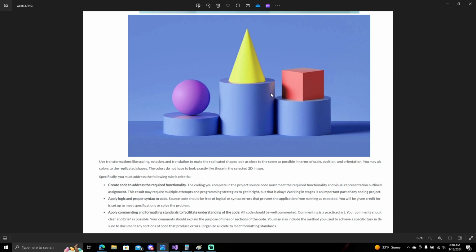Okay, for academic integrity purposes, I'm not going to do this exact thing. I'm not going to make the scene. We're just going to go over the code.